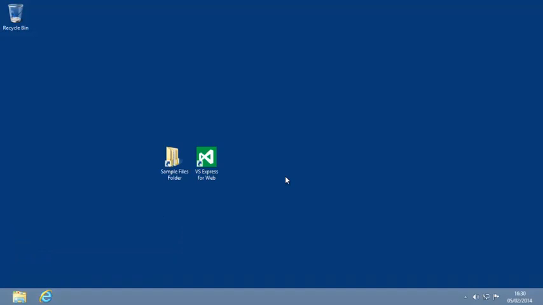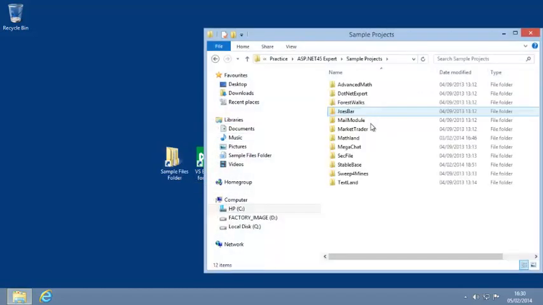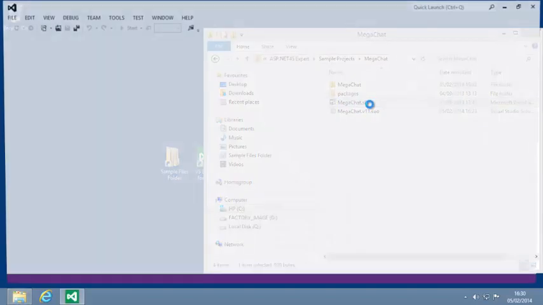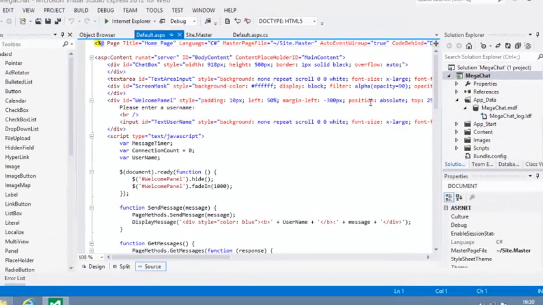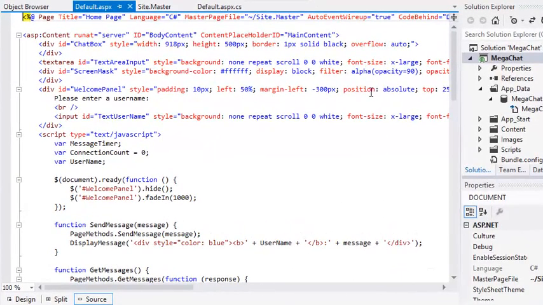To begin this lesson, open the MegaChat project from your sample files folder. And open default.aspx in source view if it isn't open already. The sendMessage function currently calls the sendMessage web method by using the pageMethods object that is automatically generated by the Script Manager control. For more on this, see Lesson 9.7.